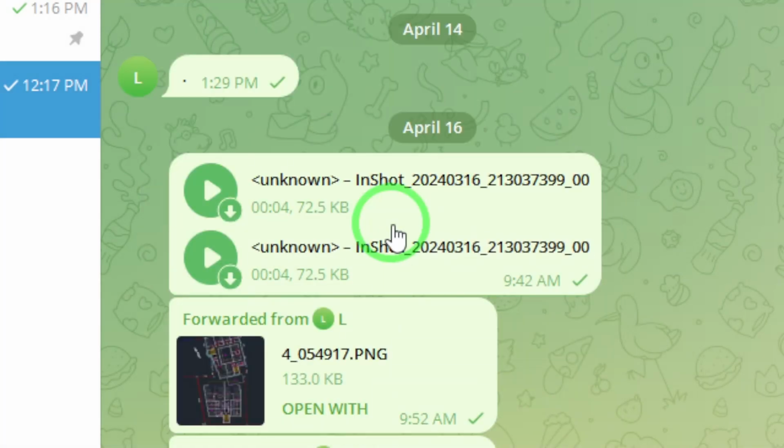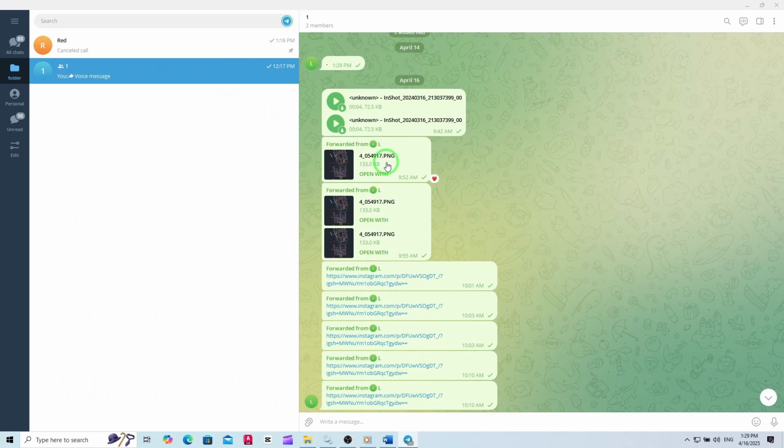Telegram will instantly take you to the exact spot in the chat where the file was originally shared. No more endless scrolling. This feature is perfect for tracking context. Maybe you need to see who shared the file, when it was posted, or what discussions followed. Now you can do it all in seconds.